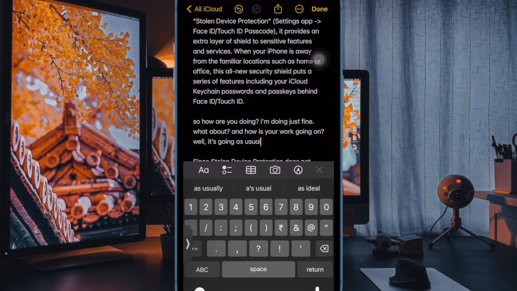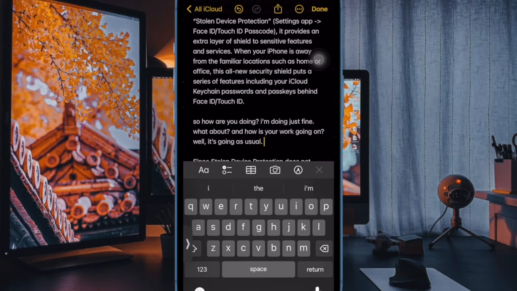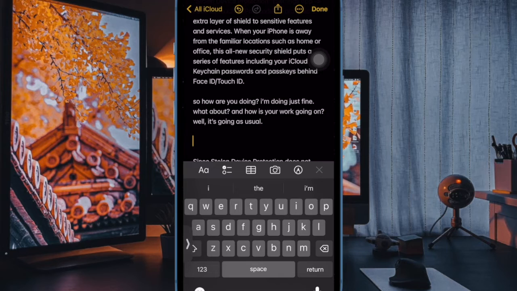After the reset, the keyboard dictionary will slowly learn your habits and store new words to enhance your typing experience or help you type faster. And that's pretty much it. So that's how you can easily reset the keyboard dictionary on your iPhone or iPad.